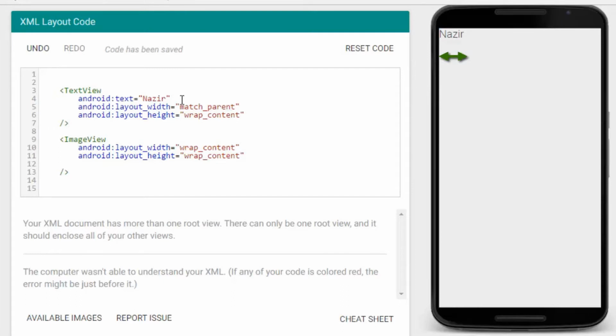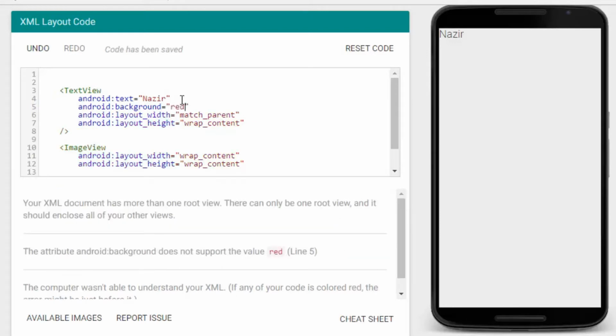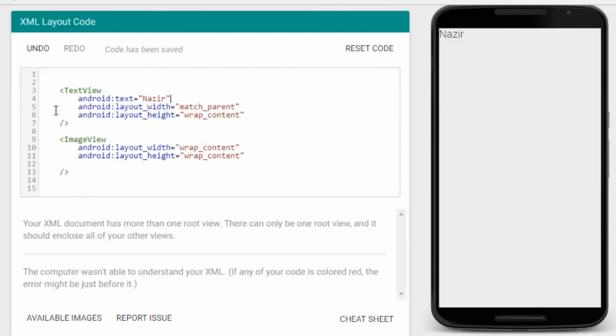So let me just go ahead and give it a background, android:background, and keep it as red. Okay, it is not appearing because I have not written the code of background, so maybe that's the problem, but sometime you will know how you can change it later on. But I hope you got the point of my explanation.